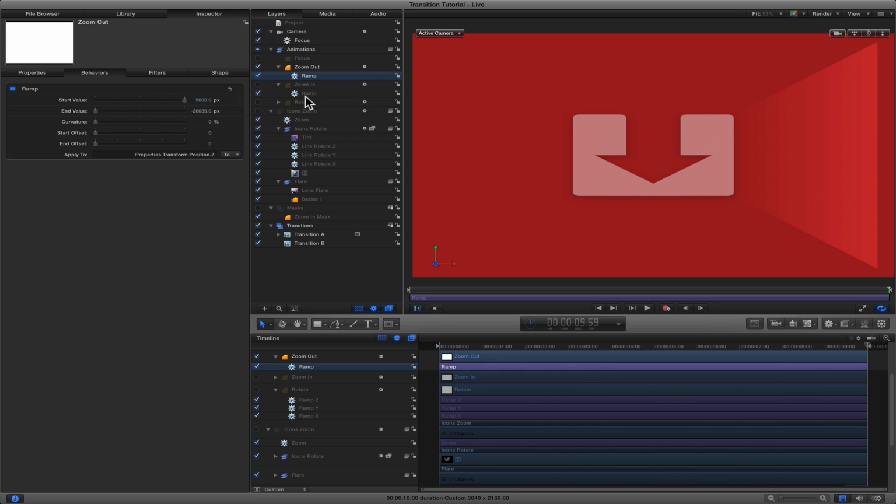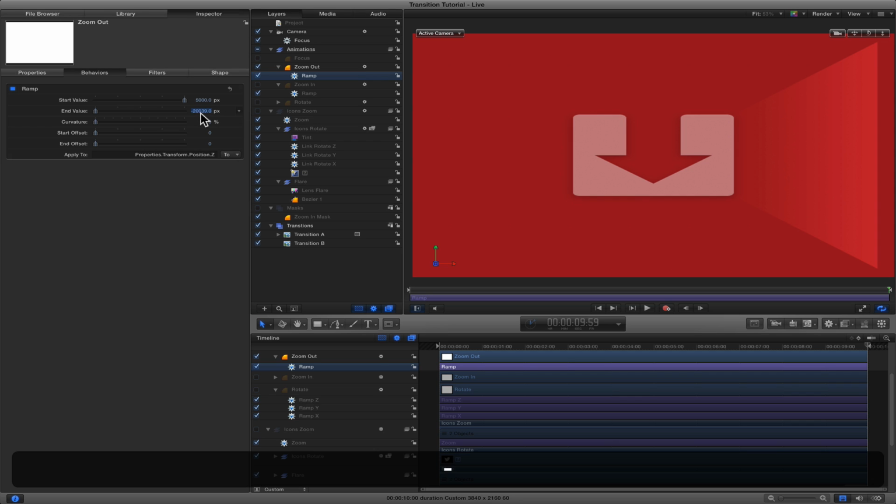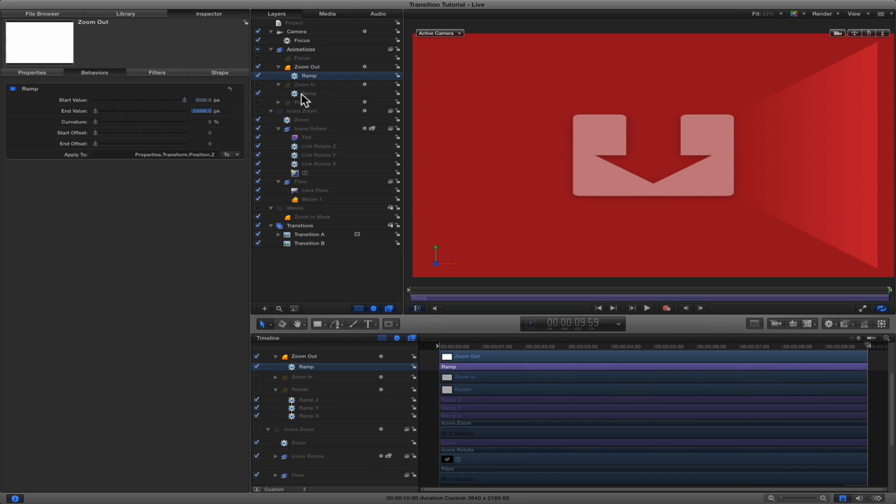All right. So this is going to be negative 20,000. We also could have just made a duplicate of this zoom in and on top of that added a negate behavior. And that would have just made this negative or negated to make it opposite. But what I like to do is leave everything as customizable as possible.